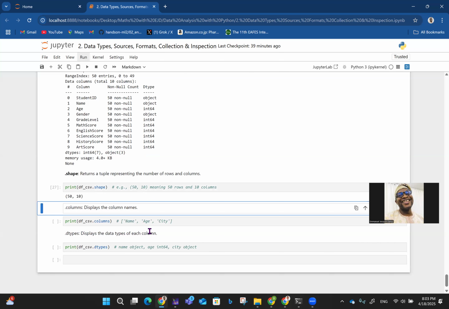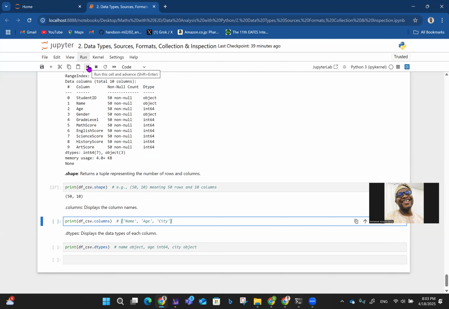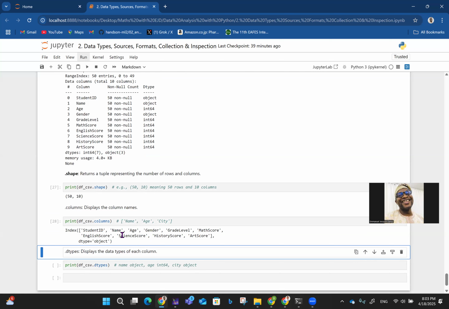Then you can also know the columns by running this. Of course, shape returns a tuple representing the number of rows and columns. Columns actually displays the column names. Here it just shows you the column names, student ID, name. This is good if you want to do something like feature engineering, as we are going to see as we continue in this process.